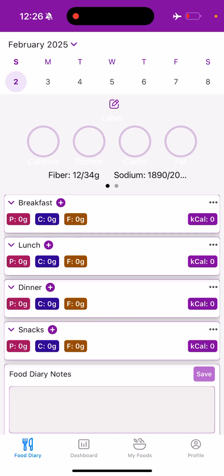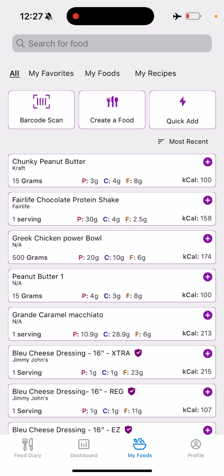To create a recipe in Macro Sync, start on your main dashboard. Click the My Foods icon at the bottom, and remember that before starting to build your recipe, all of the ingredients that you're going to be using need to already exist in the app.